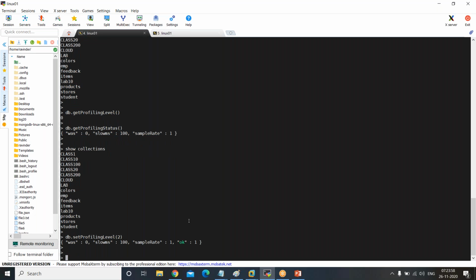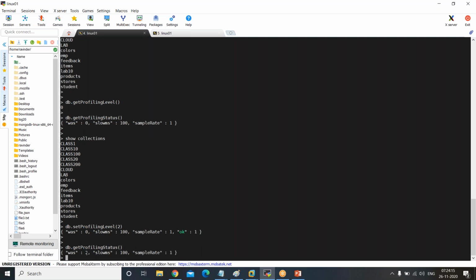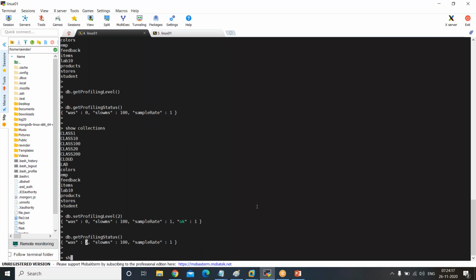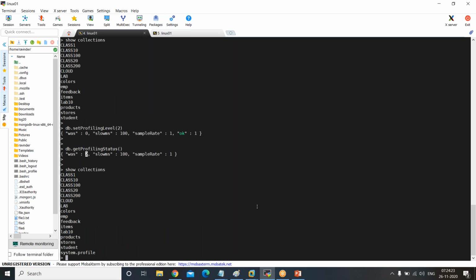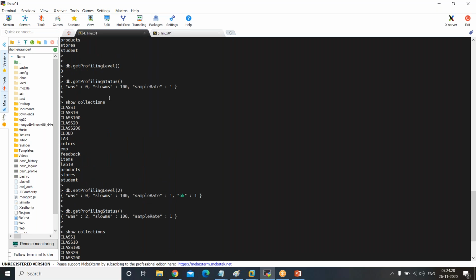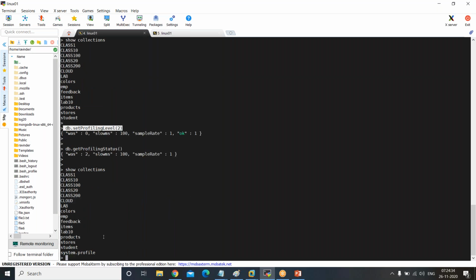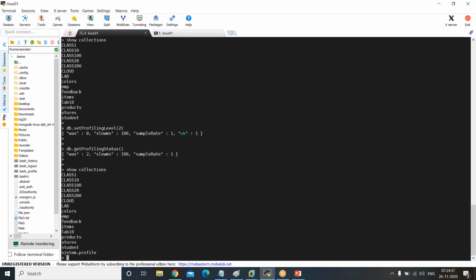It is done. Okay. Now, if you see db.getProfilingStatus, this will tell us what the profiling is configured to right now. 2 means, again, there will be one collection it will create. It is simple, guys. When you start doing it, it will look very simple. system.profile is created by this command. When I set profiling to 2, I have enabled the profiling, and this is created by default, system.profile.